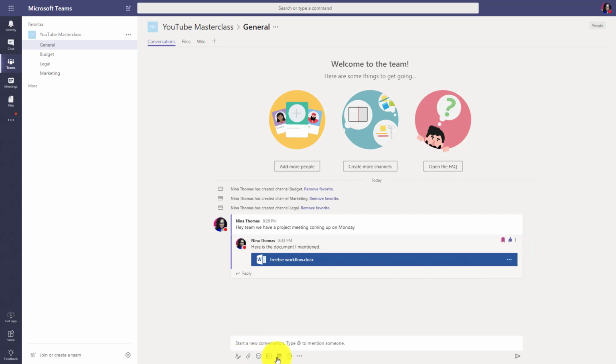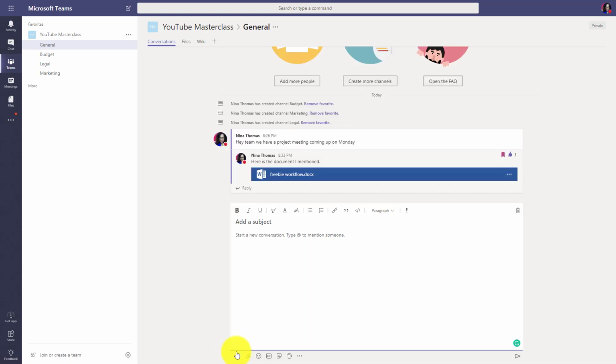Let's go over some of these other features. So these are what I like to call quick messages or instant messages. But if I click on format, I can format this similar to an email message. So instead of sending emails, all of the project related documents are here. All of the project related conversations are here.